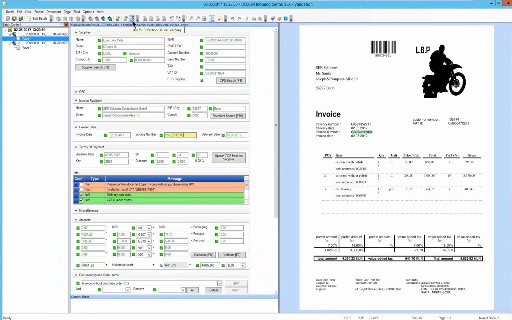You press this learning button. You can press it anytime during the validation process, but you have to press it in the end. So that means for the system, I have to save the capturing information and learn it for this supplier.